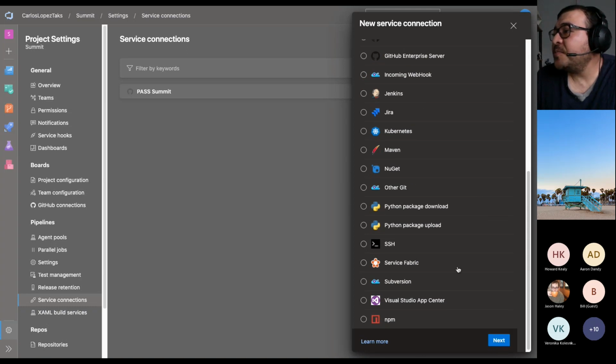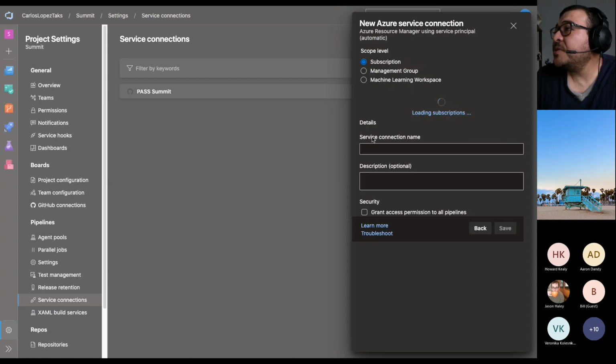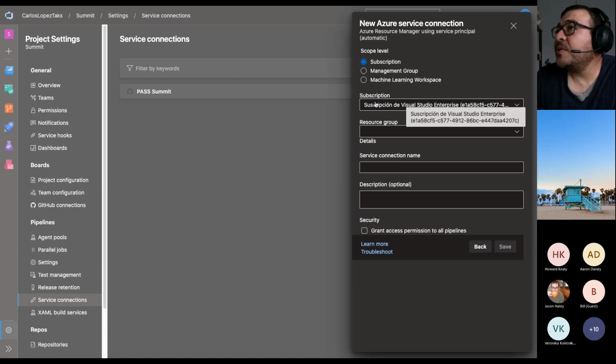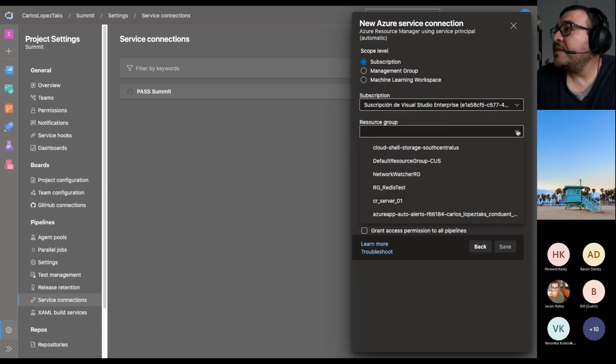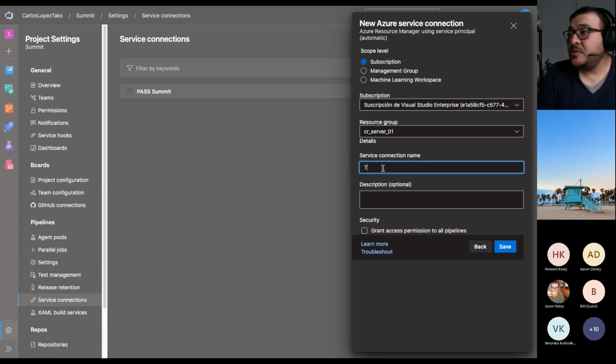You have a lot of options where you can integrate it into your infrastructure as code. When you connect it to your subscription, it will get your details from your account, and you will specify the resource group where you want to deploy your objects, the service connection name that you will put for your tests, the description of what it does, and granting permissions to the pipelines.